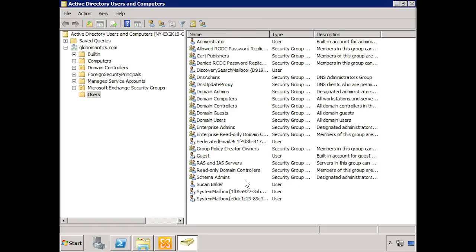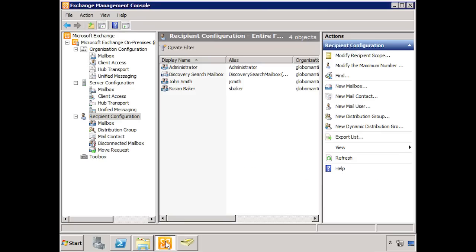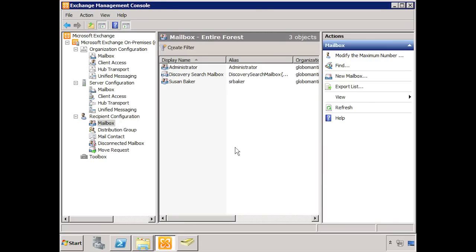What happens to the mailbox? If we go back to our Exchange Management Console, and if we refresh the console, now you can see that the mailbox is gone. Now you might say, well, where did it go? Well, when we deleted the user account, the mailbox was removed along with it.